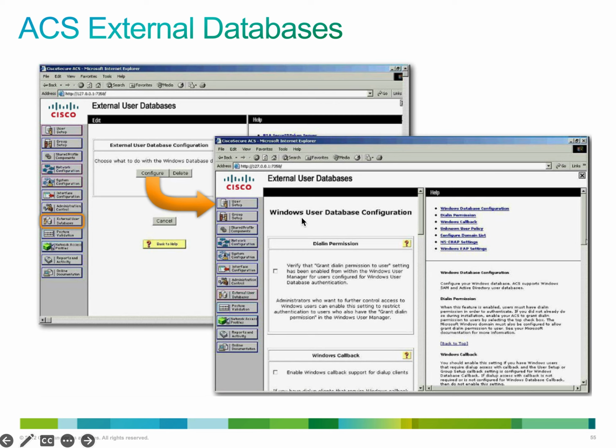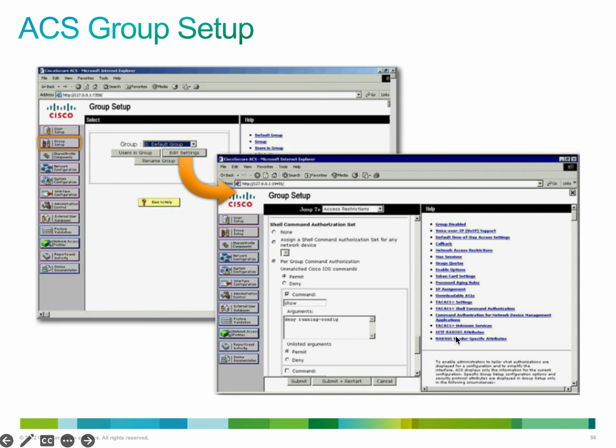When you click on configure, the Windows user database configuration will pop up, and it says dial-in permission, Windows callback, and so on and so forth. And then you begin to start your configuration. The group setup: you click on group setup, then go to settings, and click on settings.